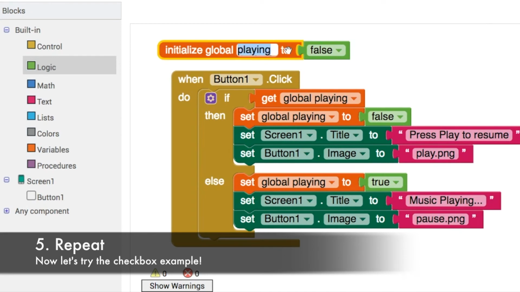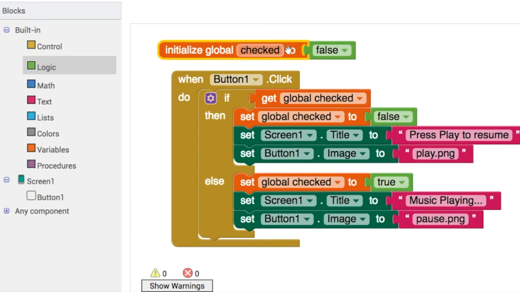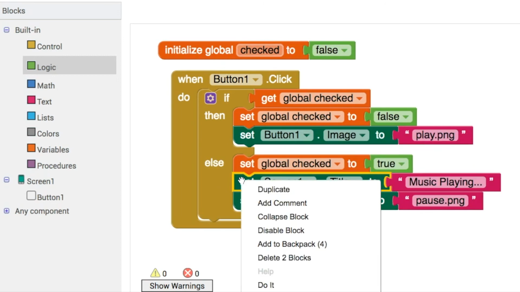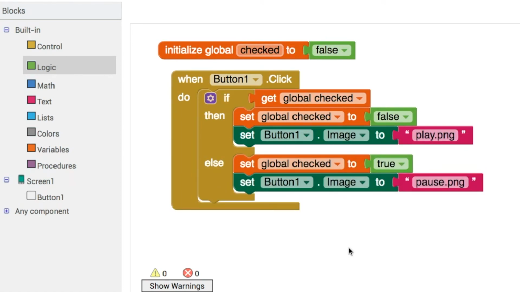So let's have a look at that checkbox example that we looked at earlier. Just to illustrate that your variable names can be anything you want, I've changed it from playing to checked. We don't have to have the title, of course, changing. So what we're going to do here is if it's checked, set checked to be false, and then change the image to be unchecked.png. The opposite side of things then will change that to be checked.png, and this will show the other picture then as the button is pressed repeatedly.